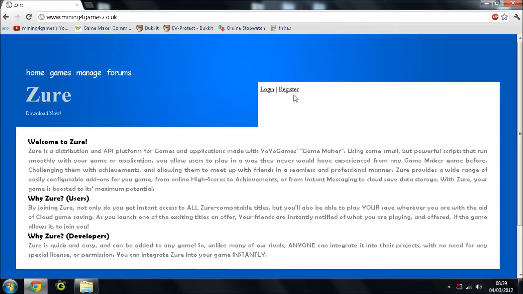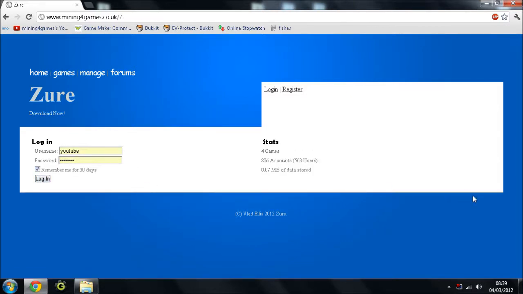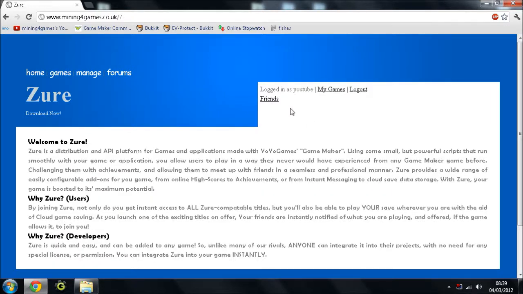So yeah, it's free to register. You don't need any complicated things, just a username and password. You don't even need an email, there's no address, no phone number. I'm not going to follow you like that. You just sign up with a username and password and then log in just like that. And it's as simple as that.